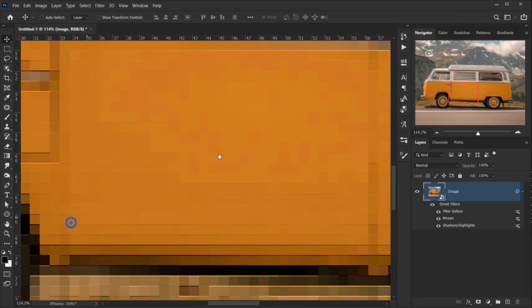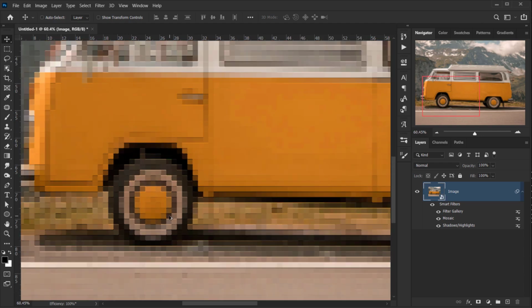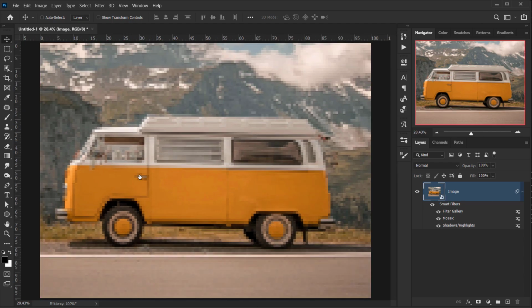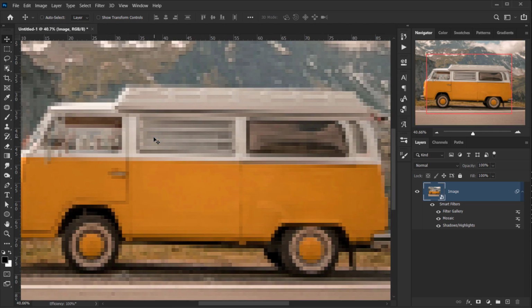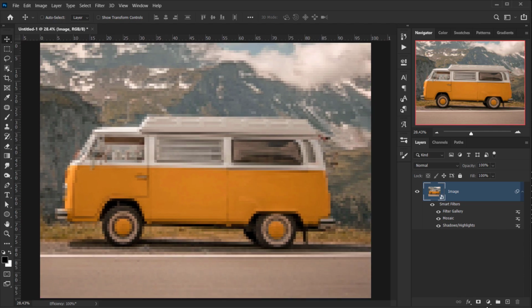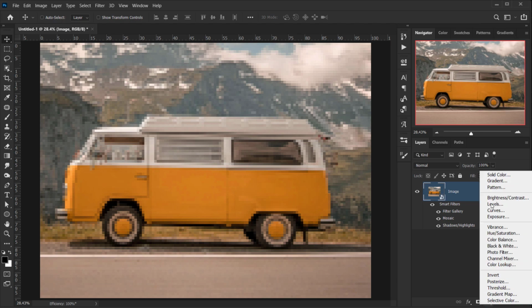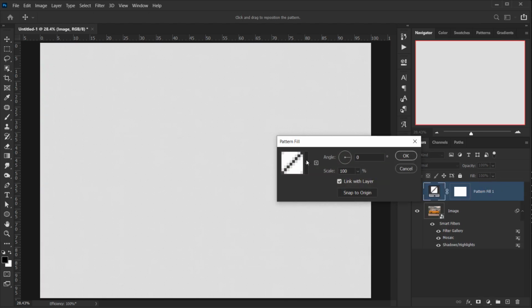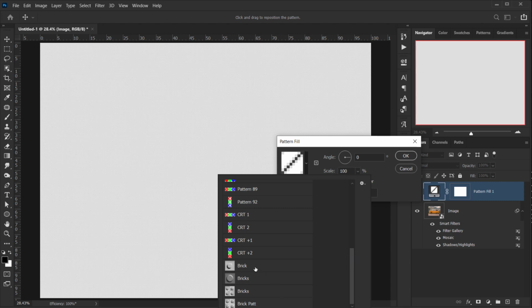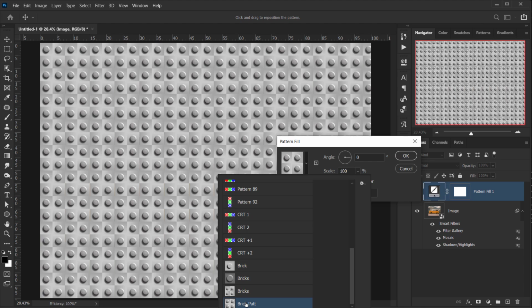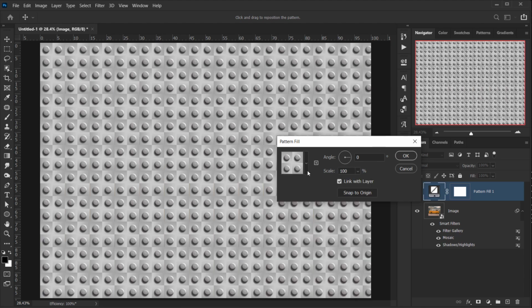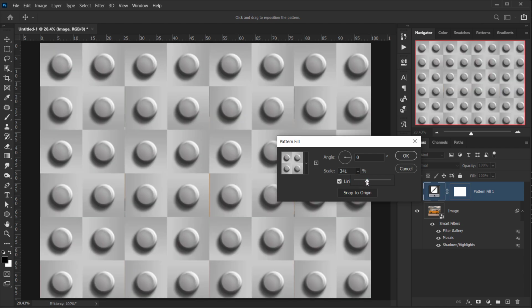Alright, so as you can see, our effect is already starting to take shape. So now the only thing that we have to do is to apply the pattern that I showed you earlier. To do that, I will go to this adjustment icon, and then I will choose pattern. And I will open the pattern that I have. As you can see, I have some of them already here. So let's go with this one that has 4. So let's see how they look.